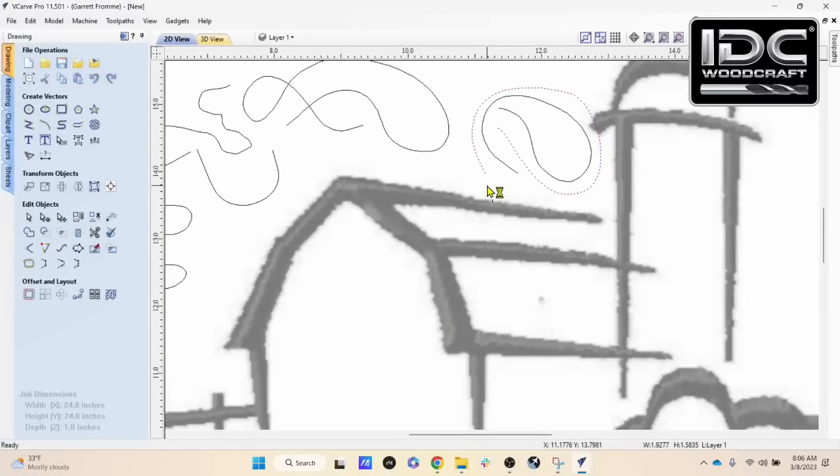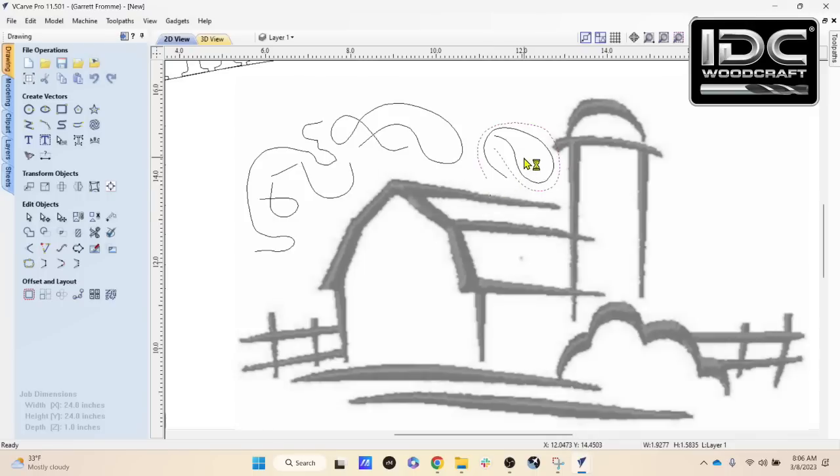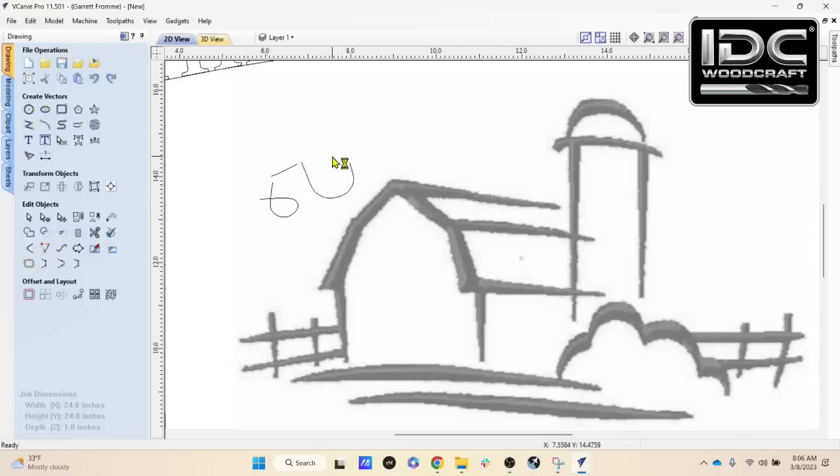So we're going to escape from that, and I'm going to select all of these and hit the delete button to get rid of them. So we worked a little bit with the drawing feature so you understand some of the things in it. It takes a little bit to really get the hang of it.